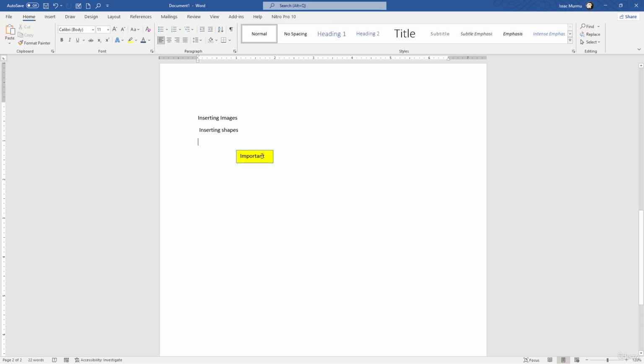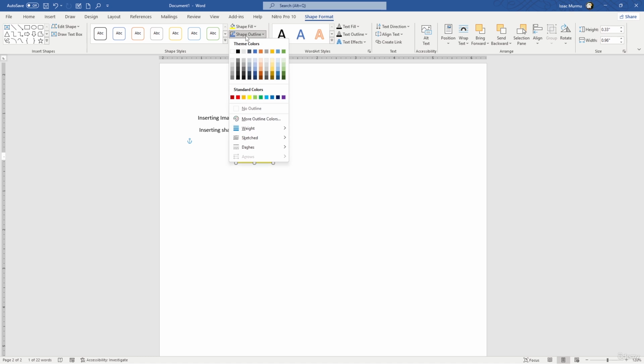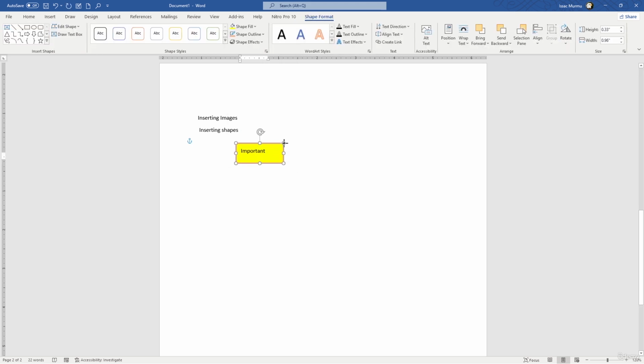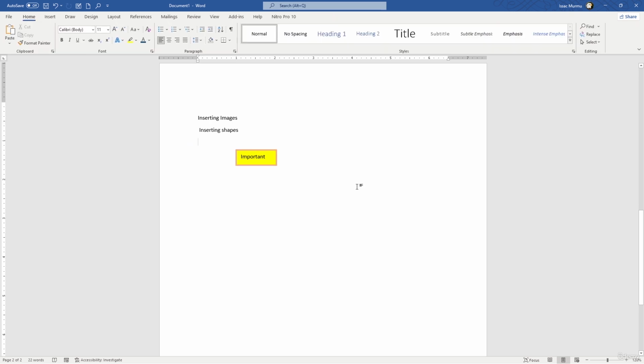Let's go to the outlines and make it a little bit more outlined this way. Or let's change the color to highlight it. Okay, and that's it for now.